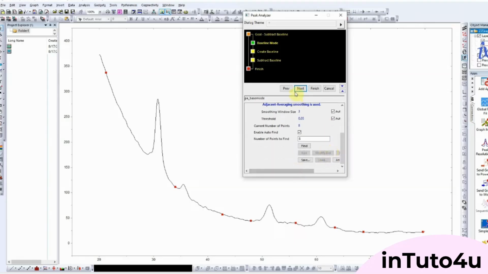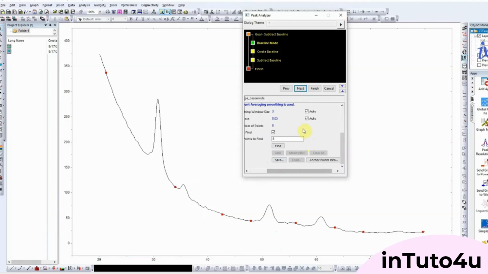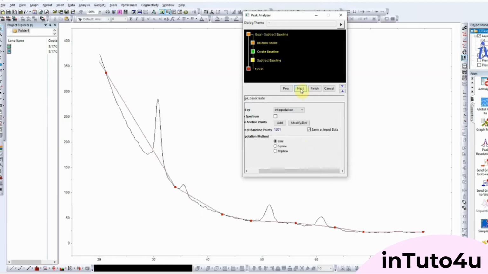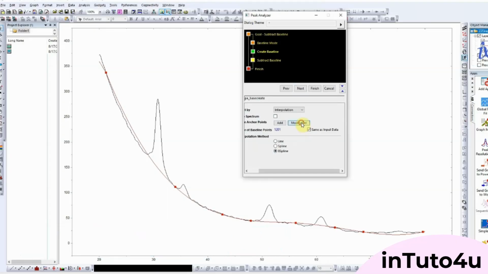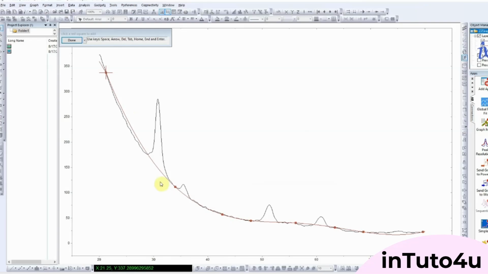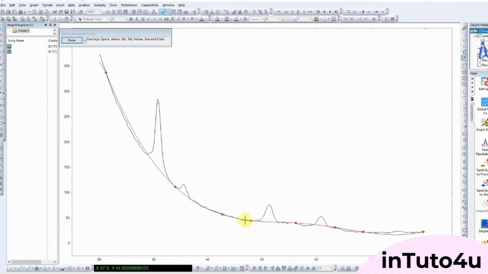By default, the baseline mode may be set to Constant, but we need more control. So, change the option to User Defined. This option gives us control over how the baseline is drawn. As soon as you do this, look at the graph, and you'll notice a line showing the initial baseline placement. Next, click Next to move forward.